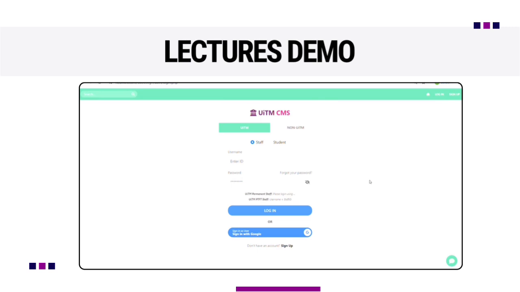So now moving on to the lecturer login perspective. So first I will enter the lecturer username and password.